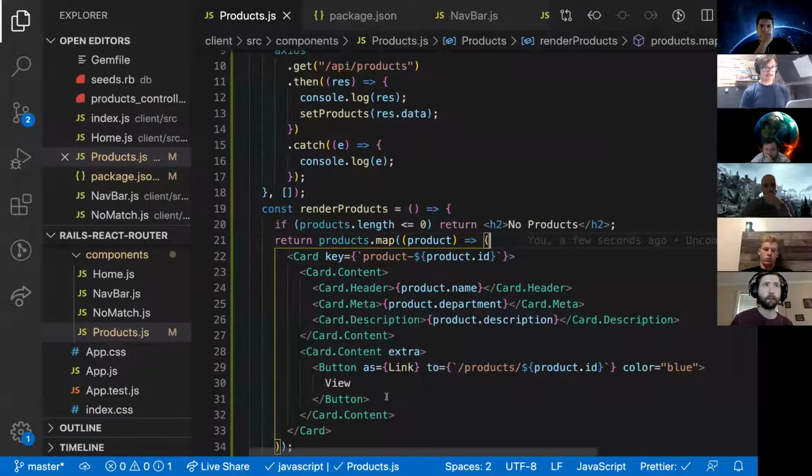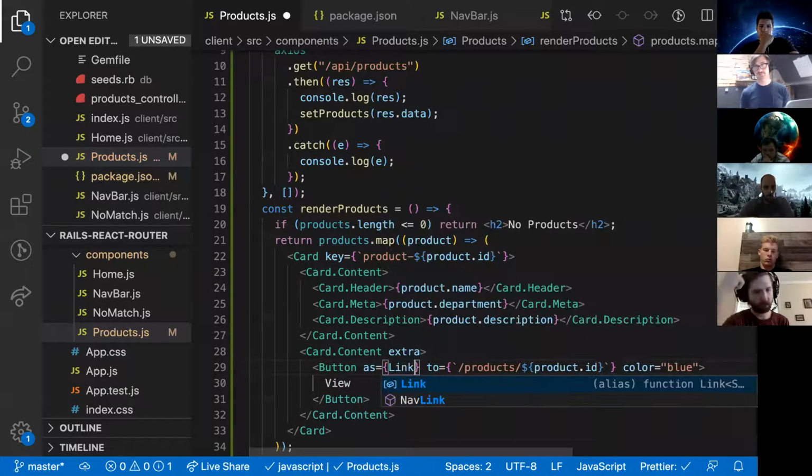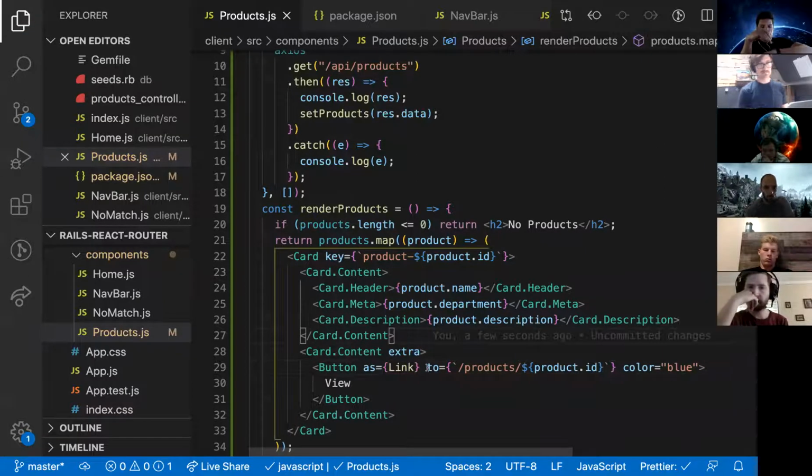Just to review that. Here we have the button. We're saying it's as, like we've done the as like a header 1. But we can also make this as an actual component. And we can add the to from that.